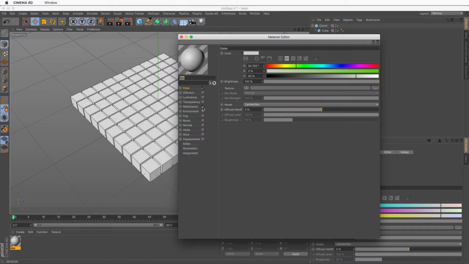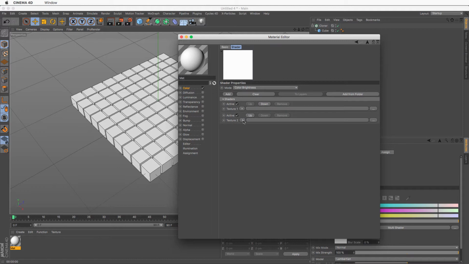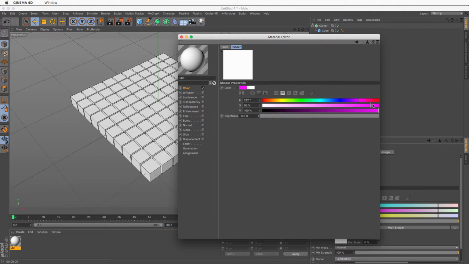So first of all, let's go to this material and create a multi-shader. And I'm going to click on the multi-shader and I'm going to add, let's say, 5. Go here, let's create a color shader and let's make this, I don't know, fuchsia.